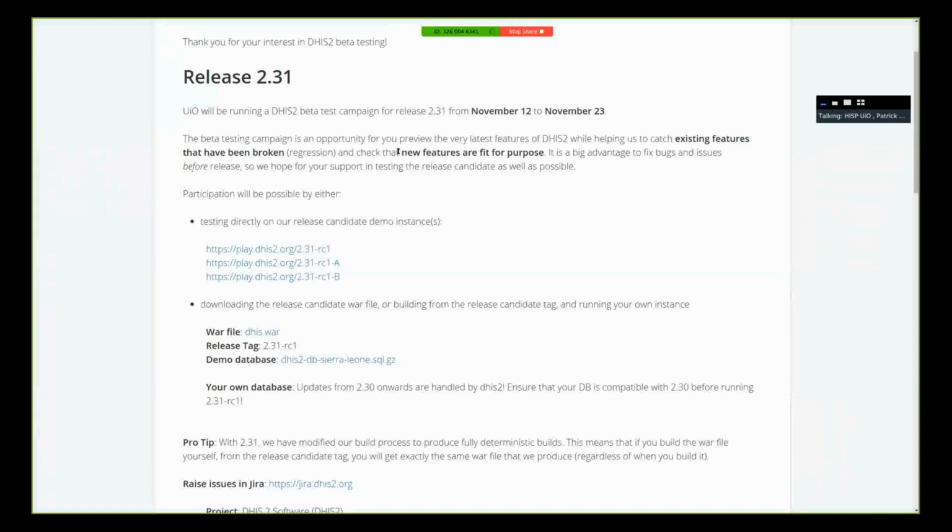We're not particularly interested in issues that are also existing in previous releases. Of course, we're interested if they're newly discovered. They can be raised as usual in JIRA. But specifically, for the beta testing, we want to focus on issues that have been introduced in the last release cycle up until 2.31.